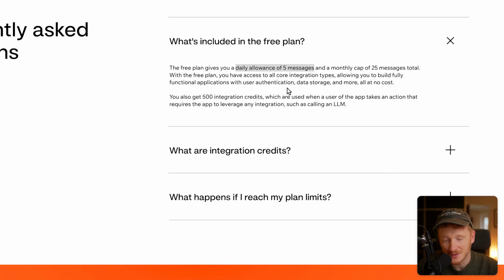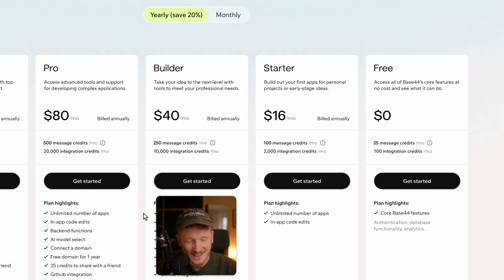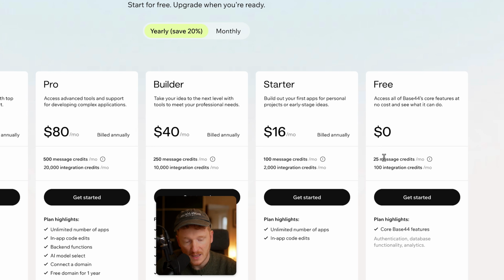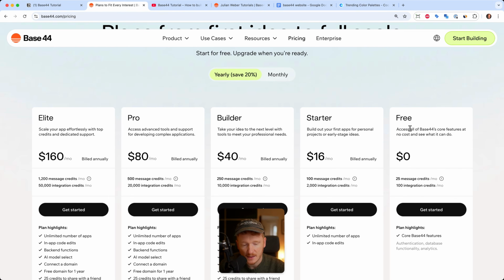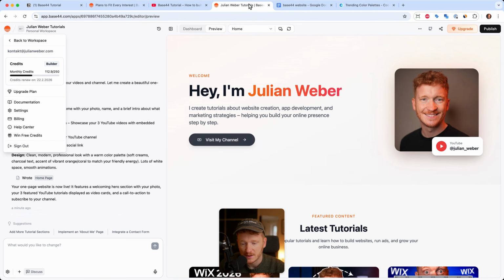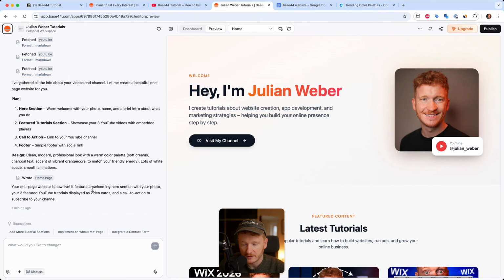And to be honest, I had to upgrade the first day because I was so keen on using the AI. But yeah, you choose your battle. When you are on the free plan, you get 25 message credits and 100 integration credits. So in short, the message credits are for you to build the app and the integration credits are for the visitors of the app to use the app. And yeah, you can just sign up and then you are on the free plan and that's your daily limit, 5 message credits. And if you also notice the sound, this means that the AI finished the prompt.